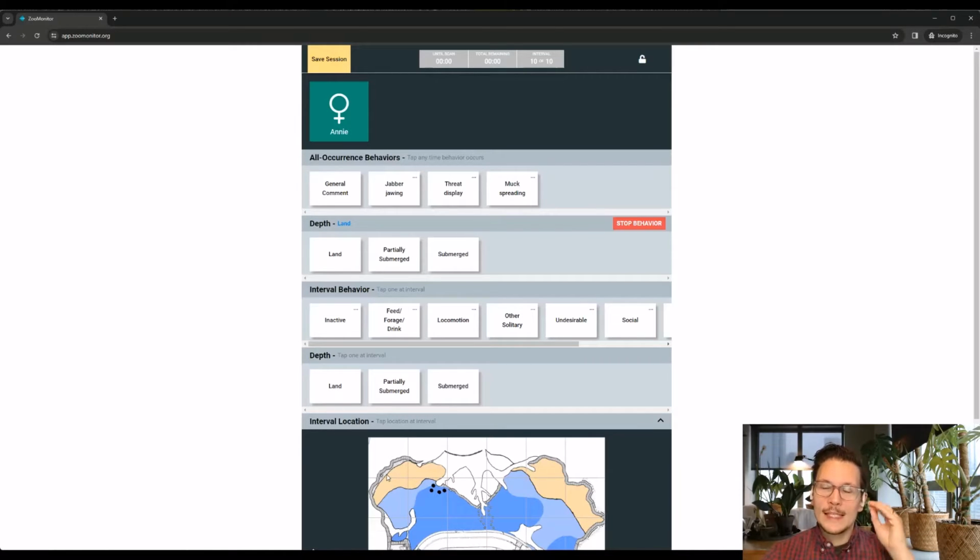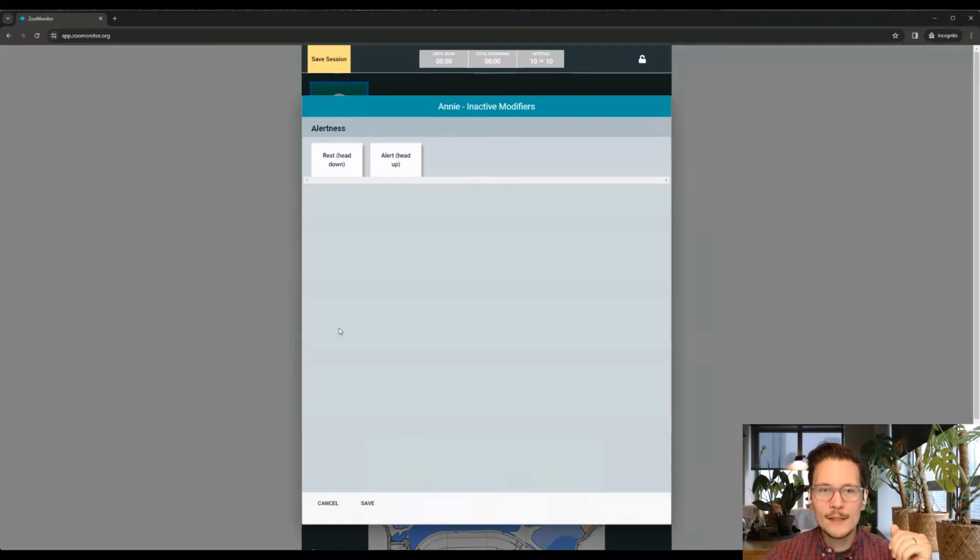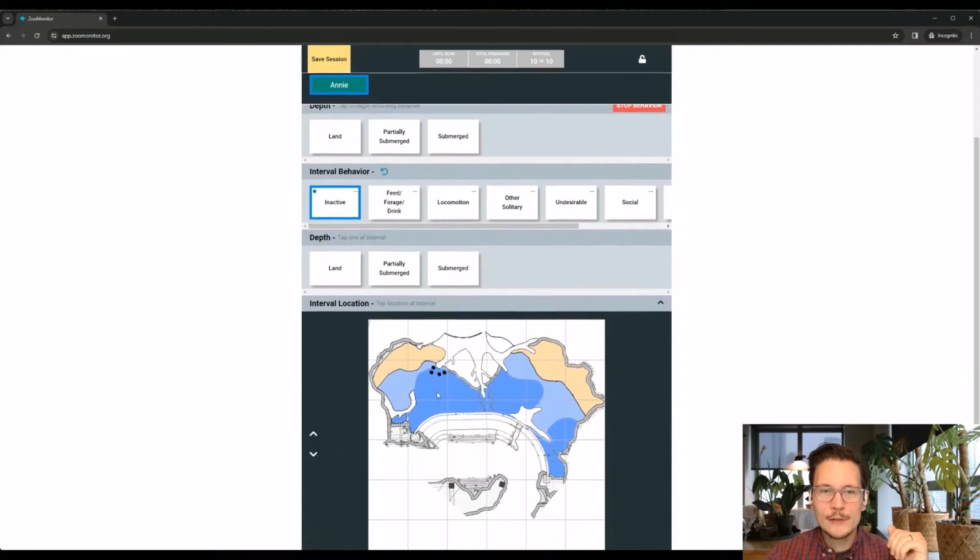However, that last time it flashed, that's the last interval for your observation. So please remember to go ahead, click your animal again, and click the behavior. So let's say at that last flash, Annie stopped walking around. Let's say she was inactive. We can say that she was inactive. We can put her as alert.